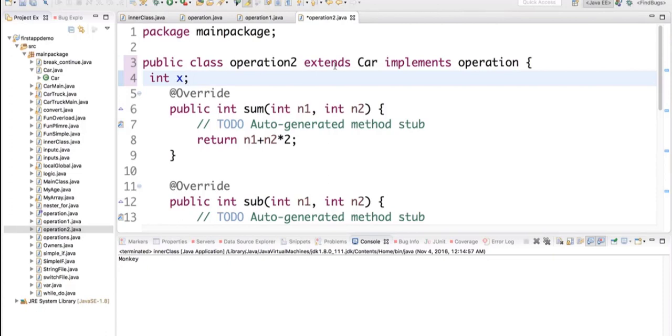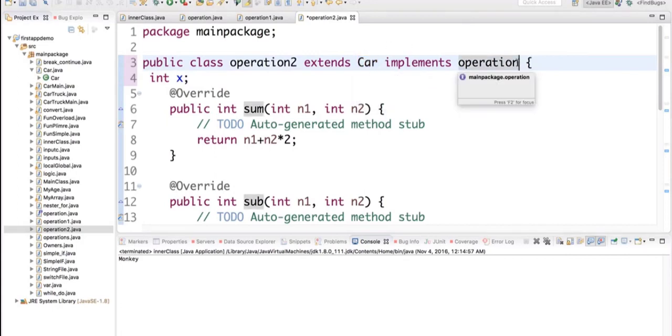One thing you have to remember, and they will ask you in the interview: if you want inheritance, you could inherit only one class because you will have confusion in the constructors. But if you want to implement, you could implement more than one. So you could implement Operation 1. Maybe you have another interface you want to implement, just add Interface 2 and just continue. Now I have only one interface.